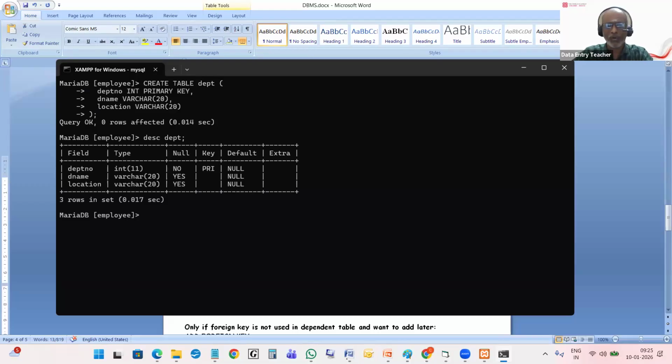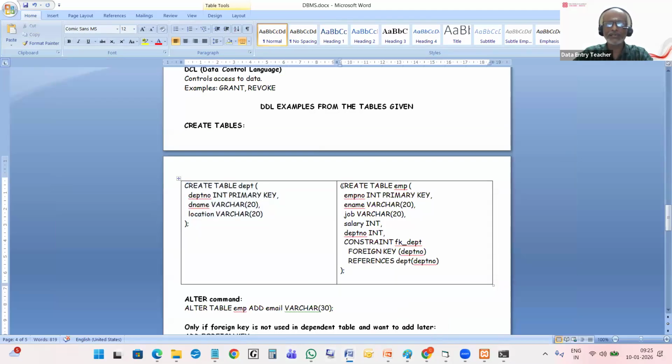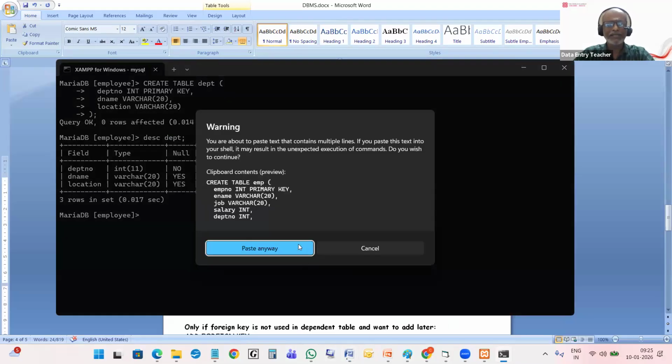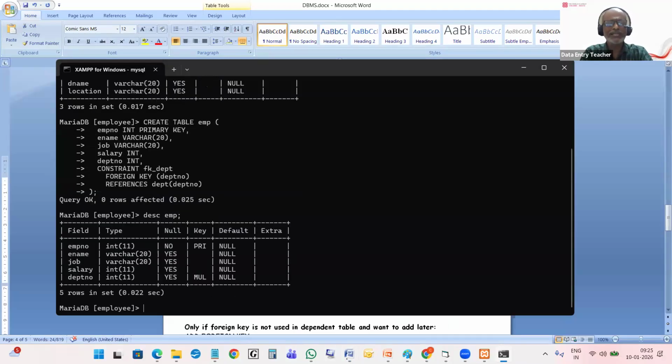So now I copy this query and paste it here. Now, yes, very good. It has been affected. Now DESC EMP, semicolon. Now you see, I can see the department number, null is there. You see key MUL is there, which means that it's a foreign key. So in EMP, department number is a foreign key. Now we have to insert the values.